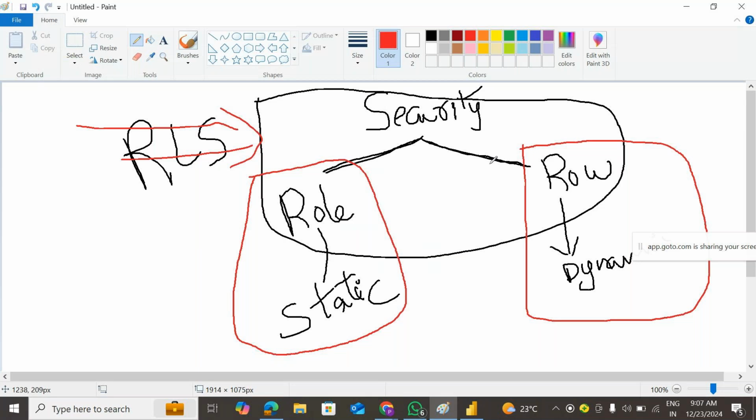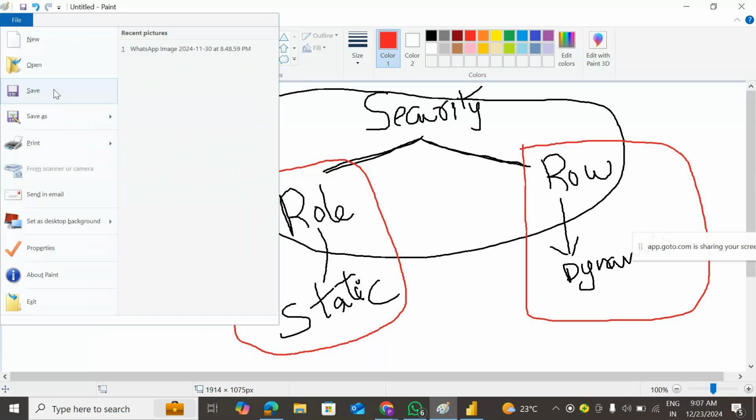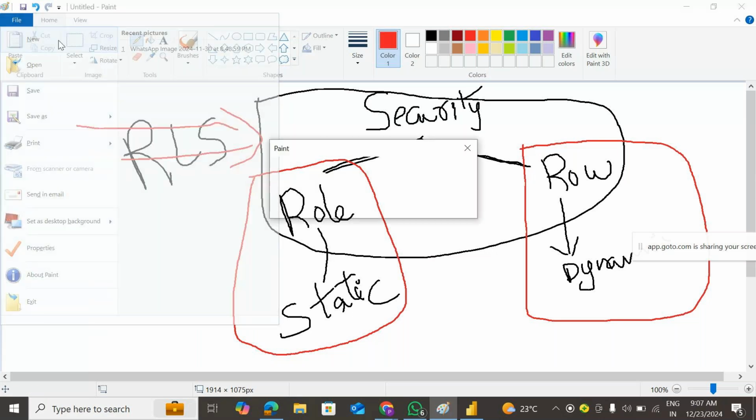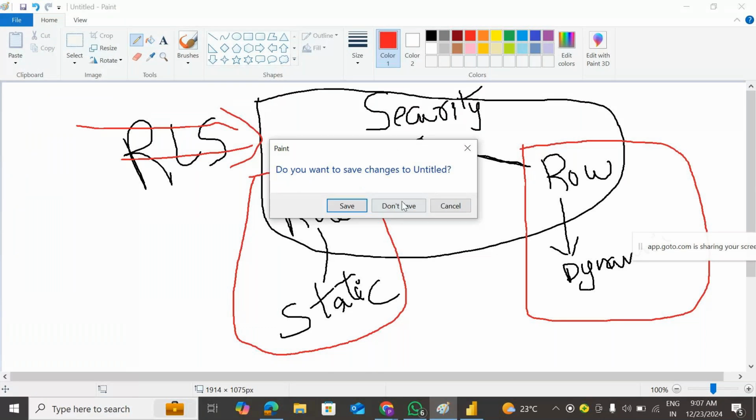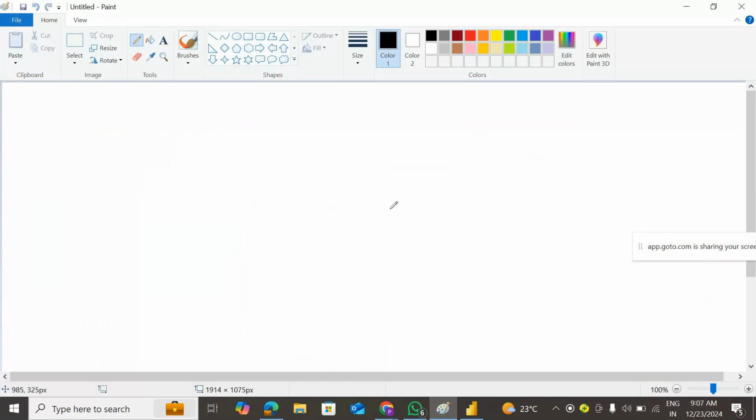Anyone has any questions on this one? It is one of the very important questions people are going to ask in interviews: what is security, did you implement security, what are the different types of security, what is role based security or row level security. Very important thing, you just need to understand why we are using that.